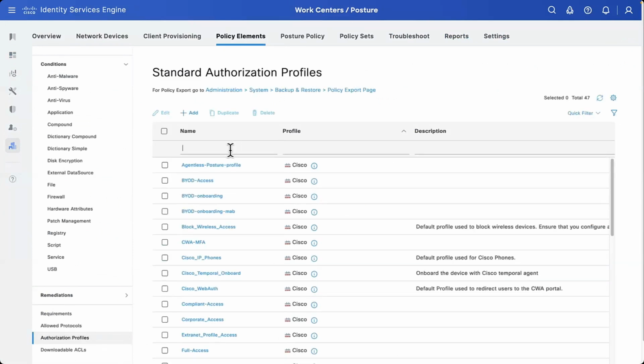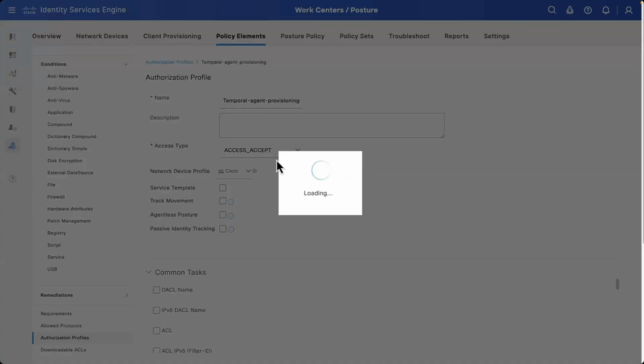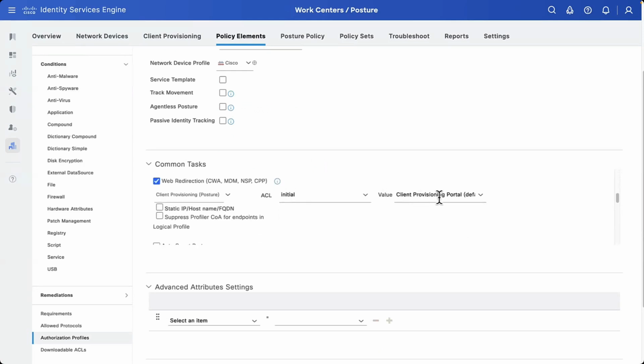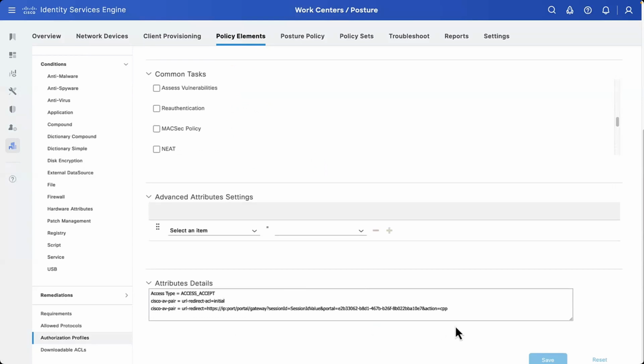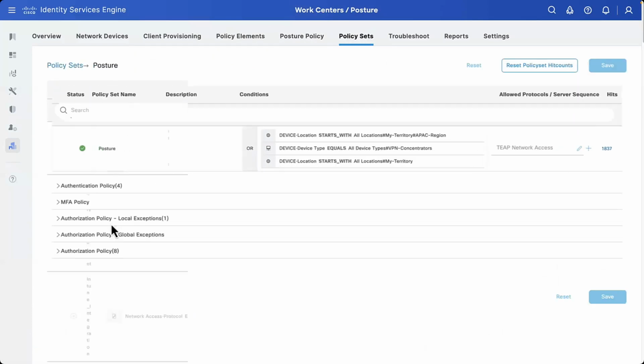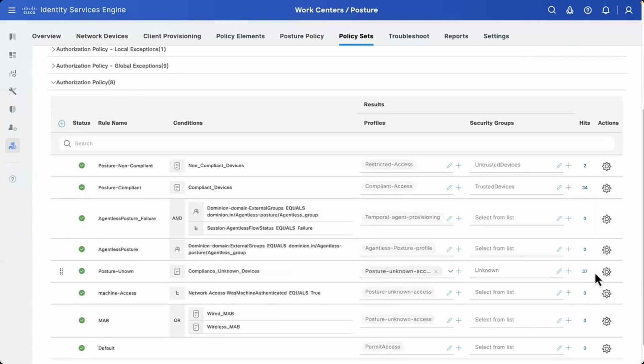Remember, we have to define an authorization profile in order to redirect them to a client provisioning page. So I have already defined an authorization profile called Temporal Agent Provisioning. And what exactly is over here? We were redirecting them to the client provisioning page with an initial ACL enforced on it. And using this authorization profile, we want to create one policy or update an existing policy. Let's update the existing policy.